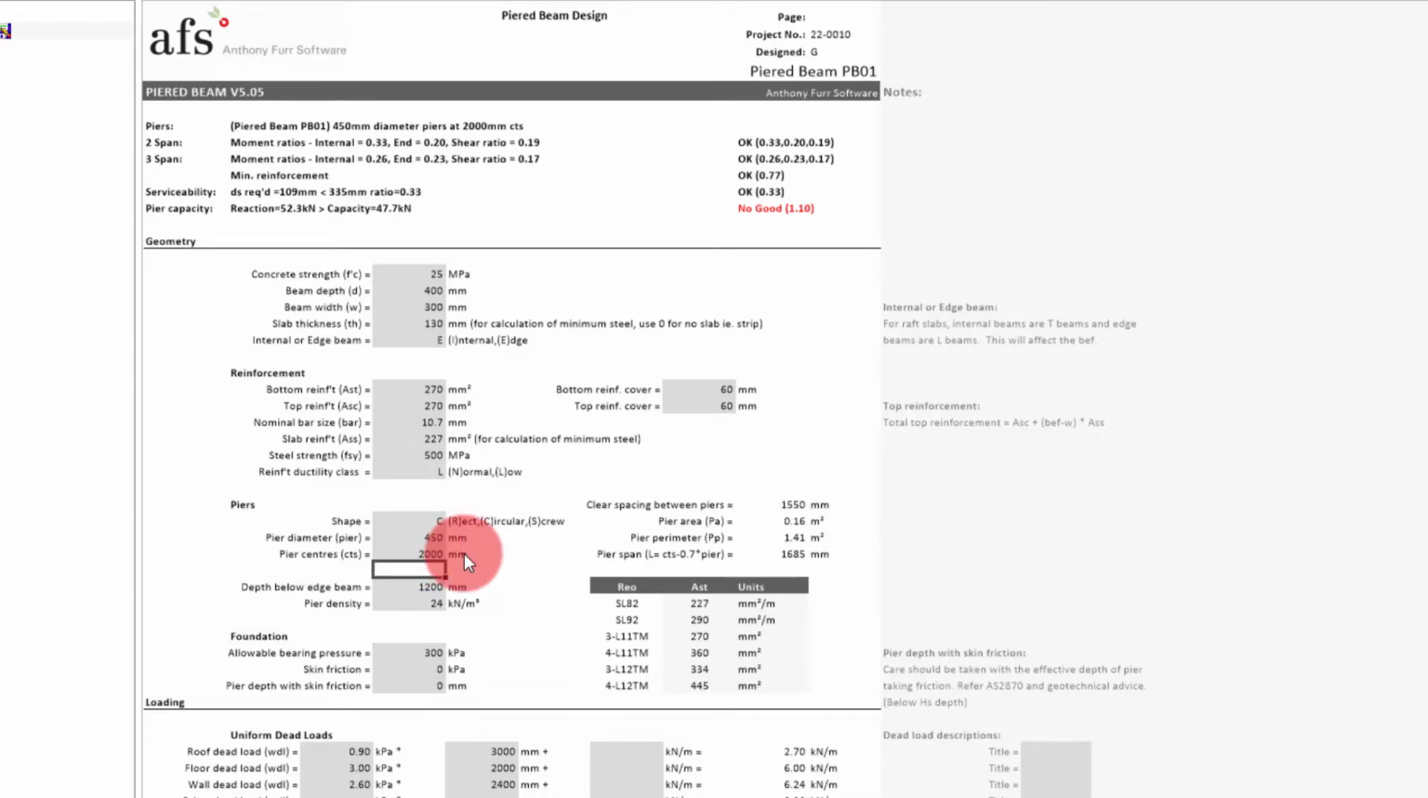For the depth below our edge beam, we know that we need to found down to 1500. So assuming the floor level is 150 above ground level and taking off the depth of the edge beam, being 400, we'll put in here 1250. We'll leave our pier density as 24 kilonewtons per meter cubed for this example, but it is useful to note that you may be able to reduce this in certain situations to account for the removal of soil to install the pier. For our bearing pressure, we'll put in our 250 kPa.